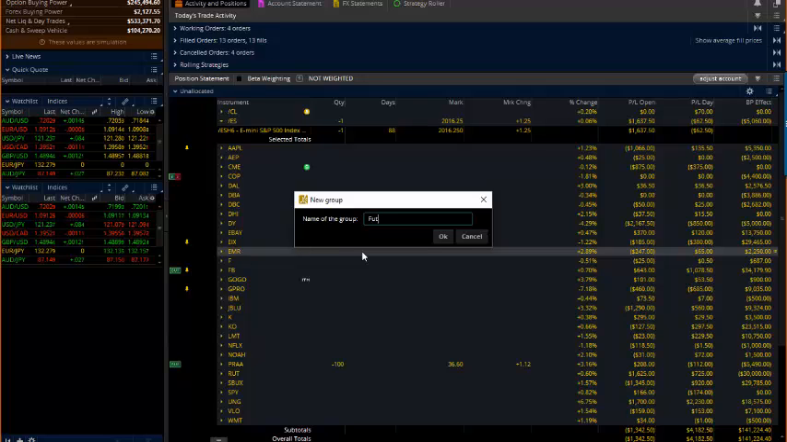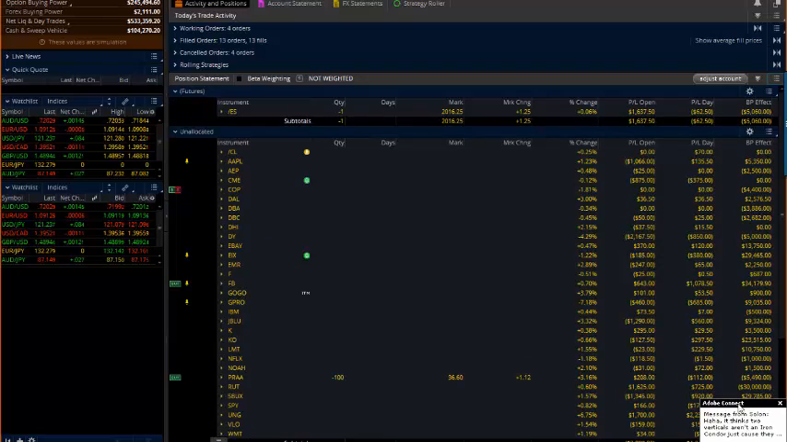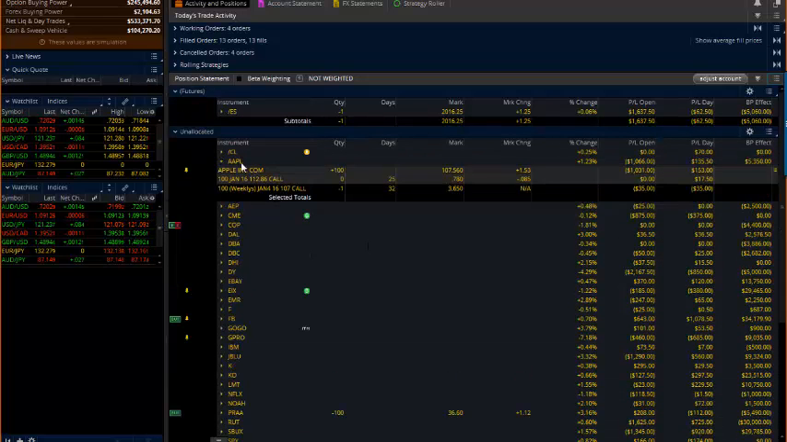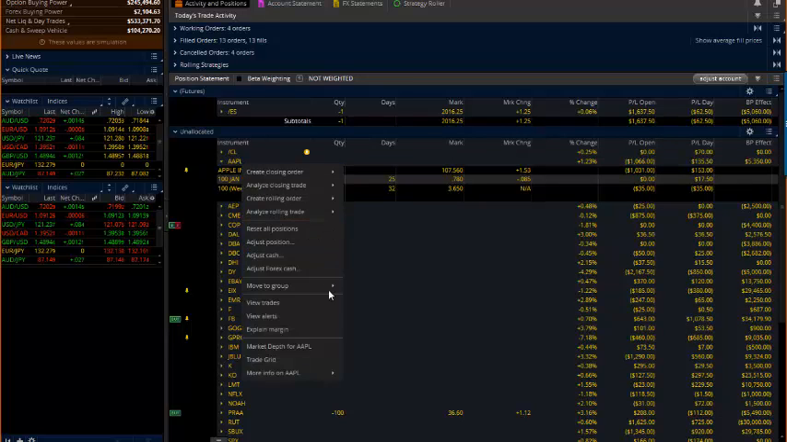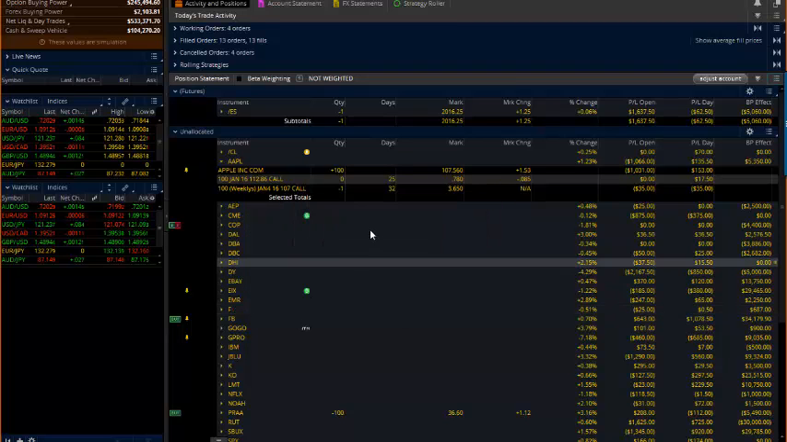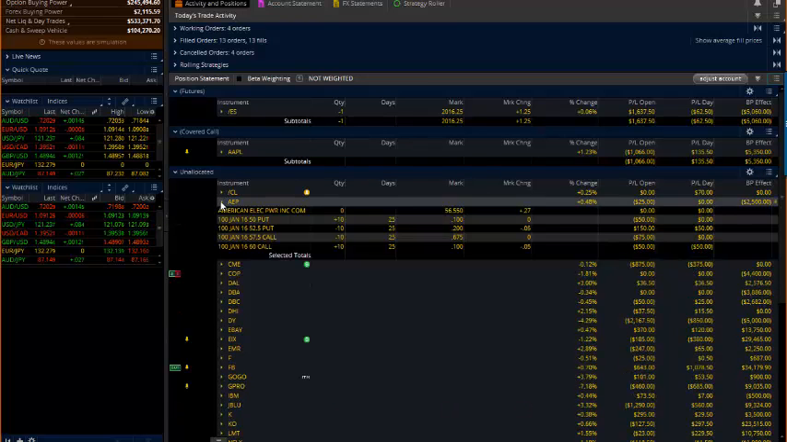Here's one. This is a futures trade, so I'm going to click on futures and move that contract into futures. Now there's a folder for futures. We'll get to that here in just a minute. Okay. Apple. Apple is a covered call. So I'm going to move this to a group called covered call. And then it will create a folder up there, and there we are.